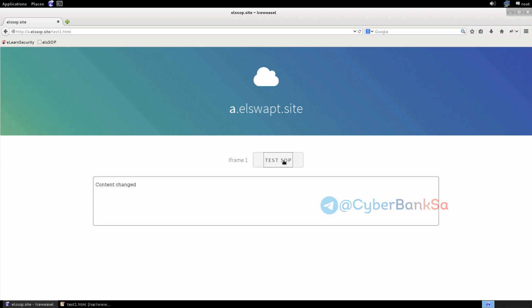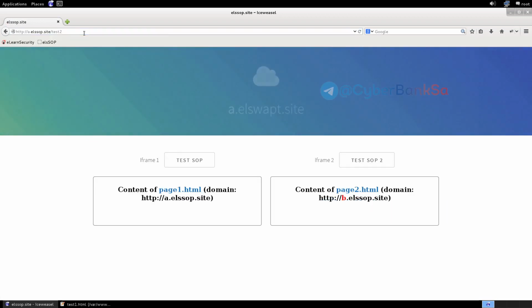The page we're going to use is still on the a.elssop.site domain, and it is called test2.html. This time we have two iframes. The one on the left is the same one we saw in the previous example, while the one on the right is a bit different. Here indeed, the iframe loaded a document from a different domain, which is b.elssop.site. Note that this is a different domain since there is a b. Let's inspect its code to see what's in there.